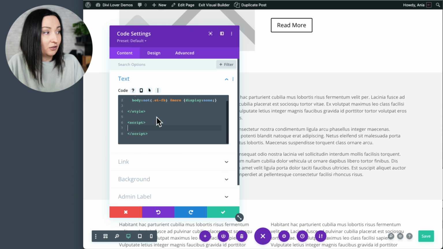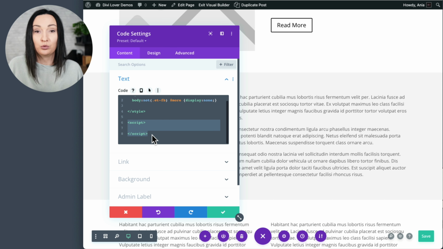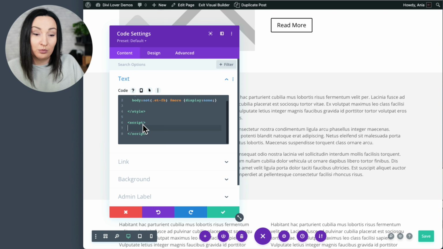So opening and closing script tag. You can copy those script tags and place them in your theme options integration tab. If that is something you would want to use across different pages of your site, it can go to the theme options, and then you don't need to use that code module on different pages. But if it's only on one specific page, you can use a code module just like I'm doing right here.